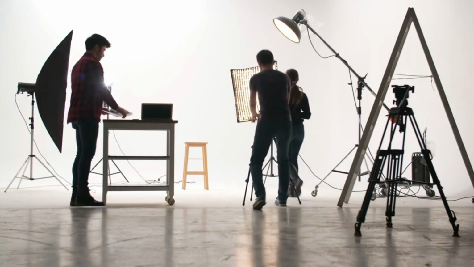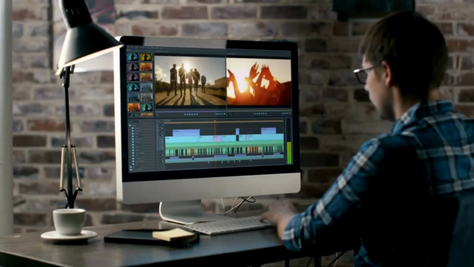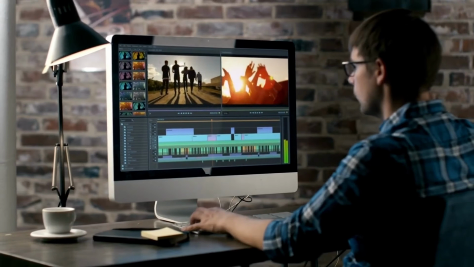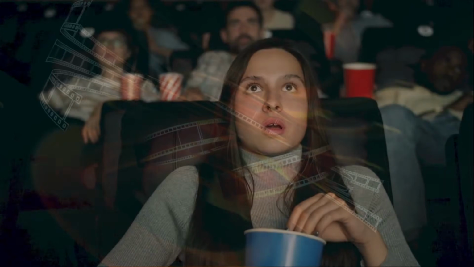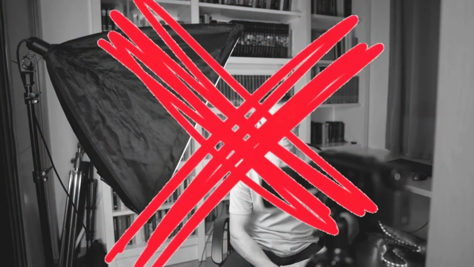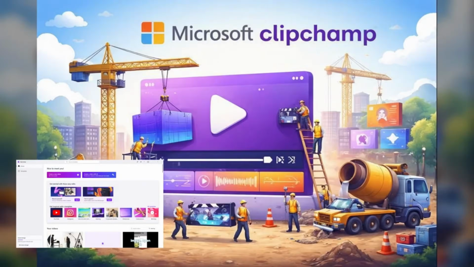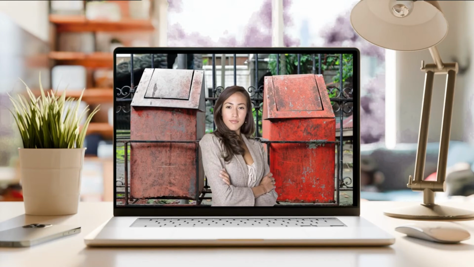Most people think you need a $5,000 studio or a degree in After Effects to look professional. They think the cinematic look is gate-kept by expensive gear. But today I'm going to throw all of that nonsense out the window and show you how to use Clipchamp's background remover and green screen to make your background whatever you want it to be.